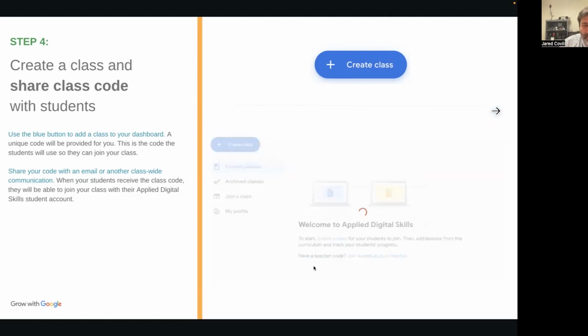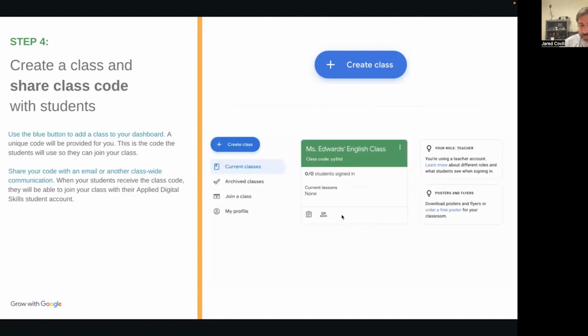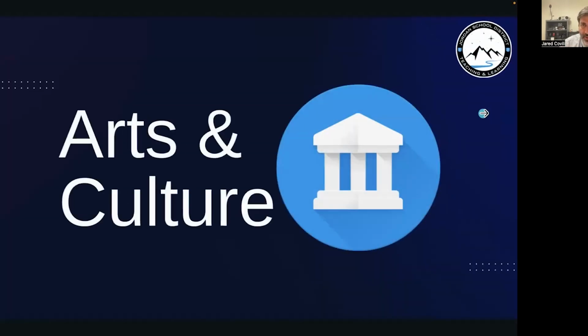That will let you track the lessons and the different skills that the kids are involved in as you go through and do applied digital skills. I think that's it for me.